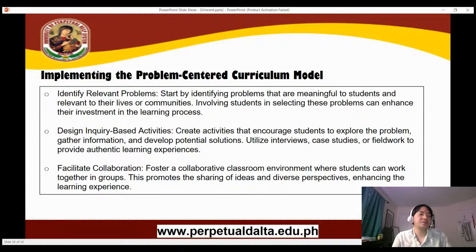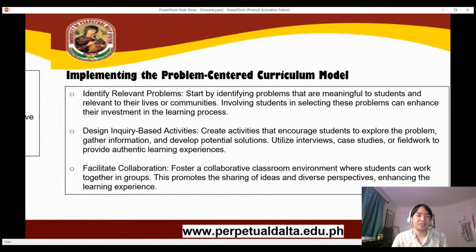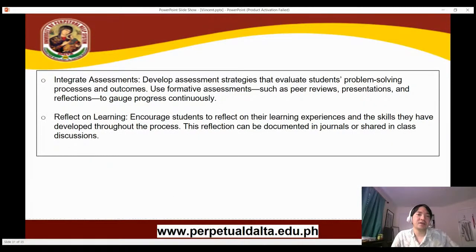Facilitate collaboration. Foster a collaborative classroom environment where students can work together in groups. This promotes the sharing of ideas and diverse perspectives, and enhances the learning experience. Integrate assessment. Develop assessment strategies that evaluate students' problem-solving process and outcomes. Use formative assessments such as peer reviews, presentations, and reflections to gauge progress continuously. And last is reflect on learning. Encourage students to reflect on their learning experiences and the skills they have developed throughout the process. This reflection can be documented in journals or shared in class discussions.